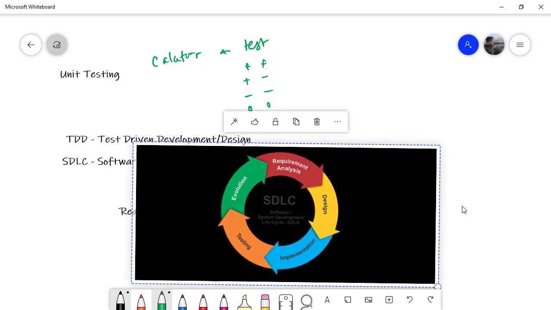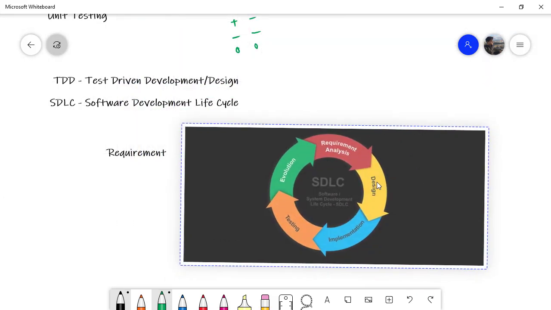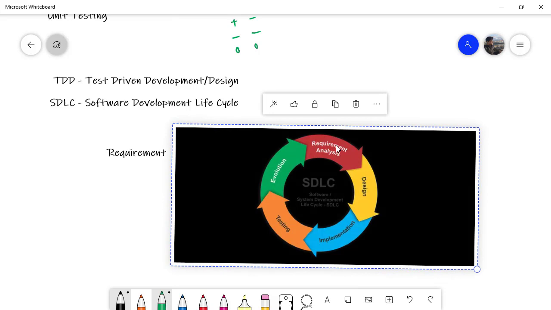So in the SDLC, we are going to start with the requirement analysis. Then we're going to do some software designing. Once the designs are complete, we're going to do implementation. After the implementation, we're going to do testing.